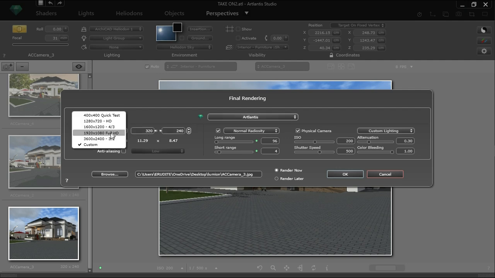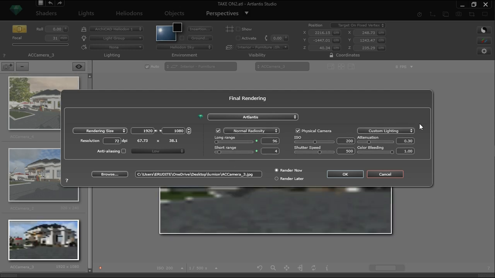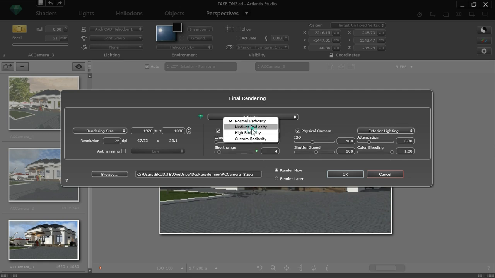Adjust your rendering size to full HD. You can browse or choose where you want to save it to, and coming back to it, change the custom lighting to exterior lighting. Leave this. Enable your physical camera. Change this to medium radiosity. Enable your anti-aliasing. Change it to high.